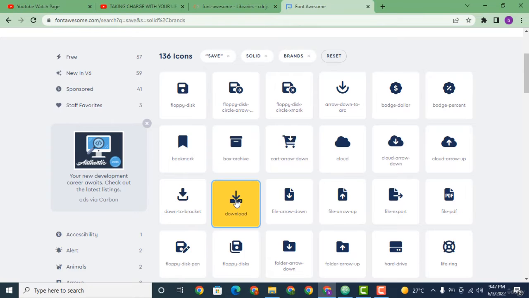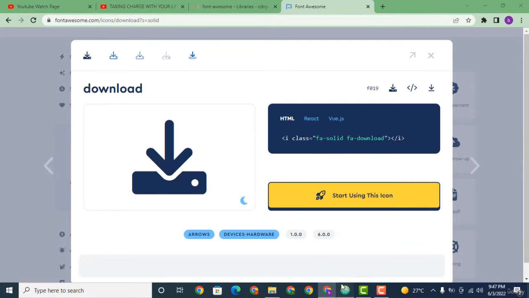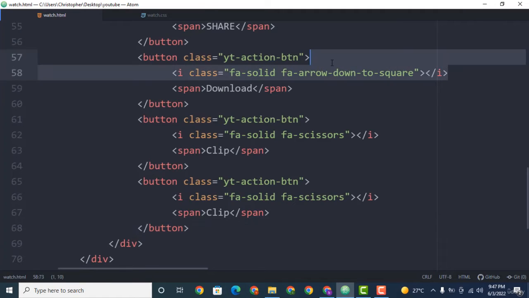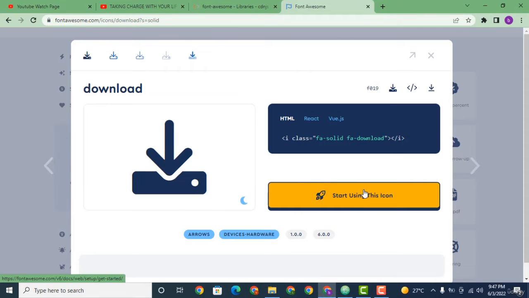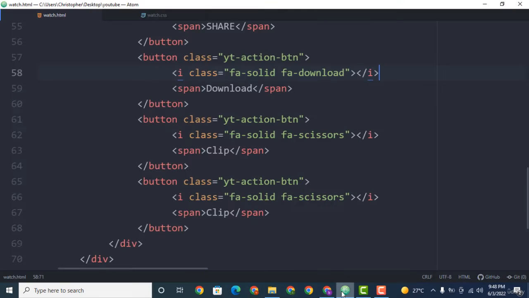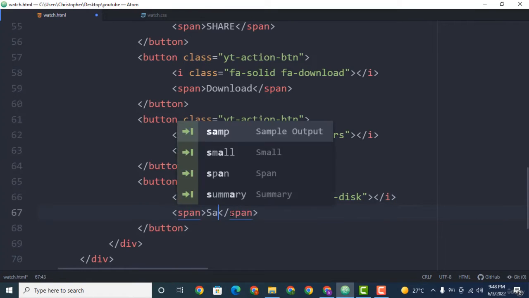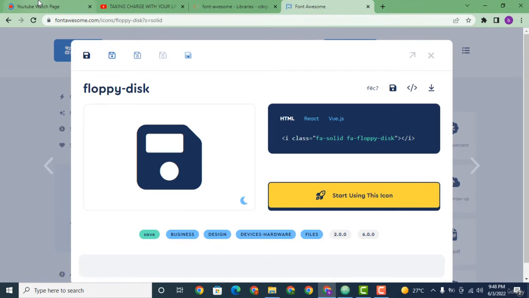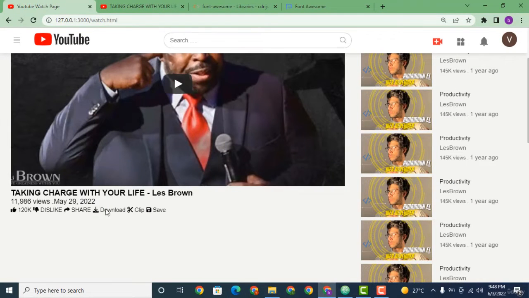So for the download, let's choose this one. Now for the save, we can choose this one. We can also choose this one. So I'm going to choose this one. Okay, so this is it. Then this one over here is save. Okay, so now this is what we have. Right now it's looking ugly, so let's style it so that it looks nice.